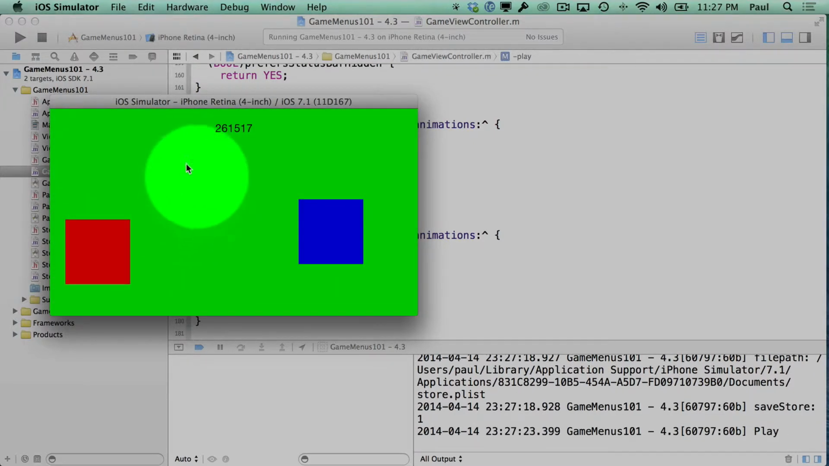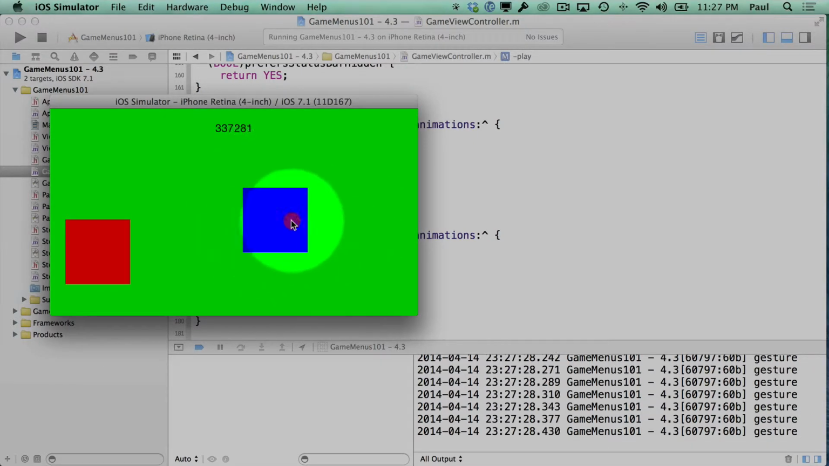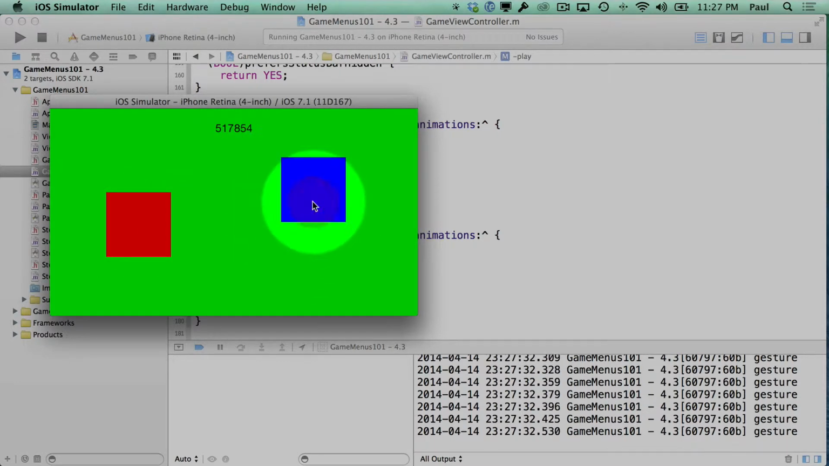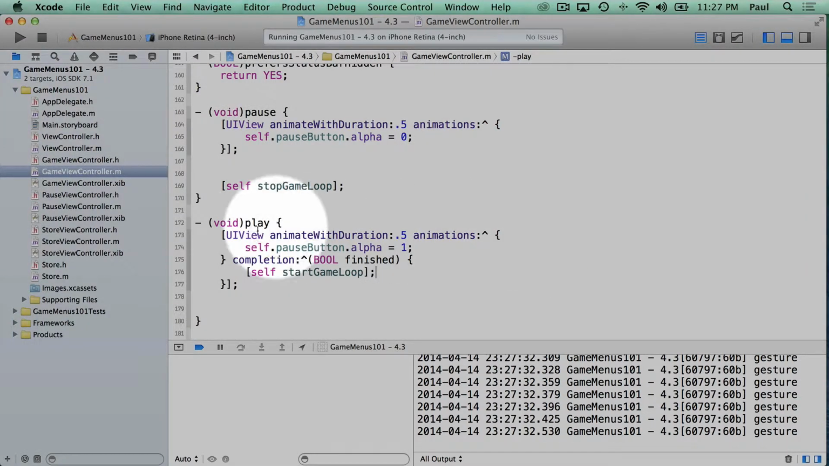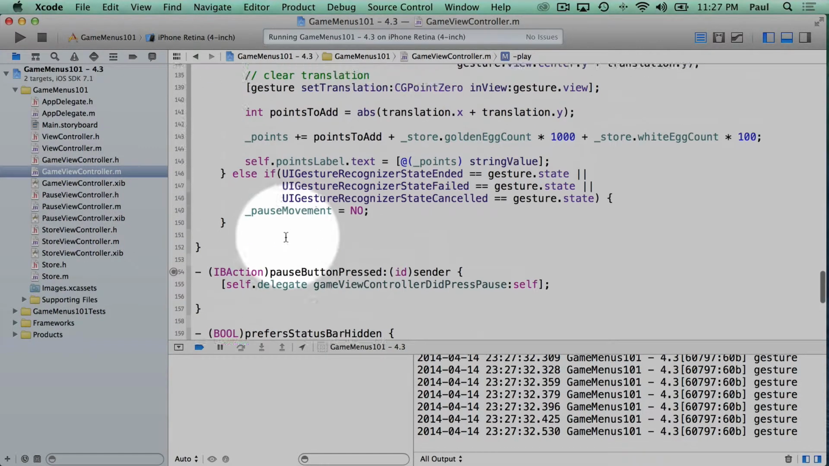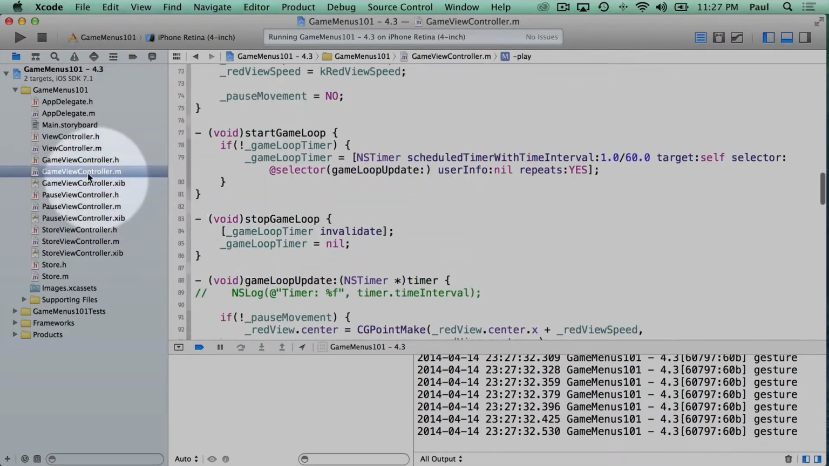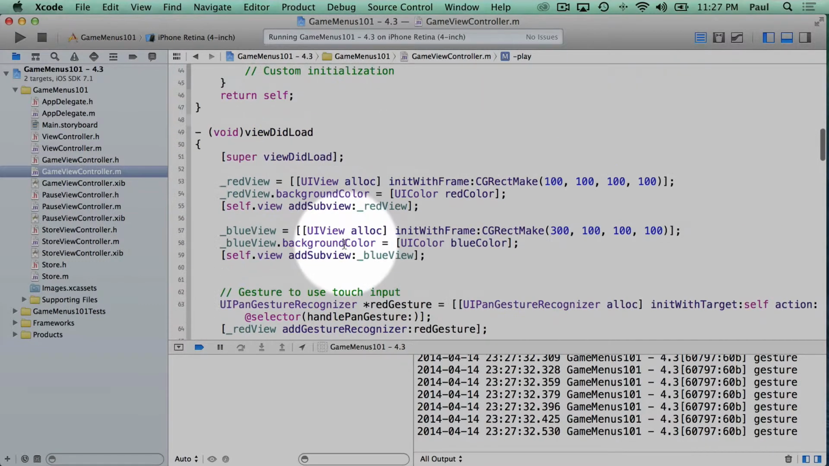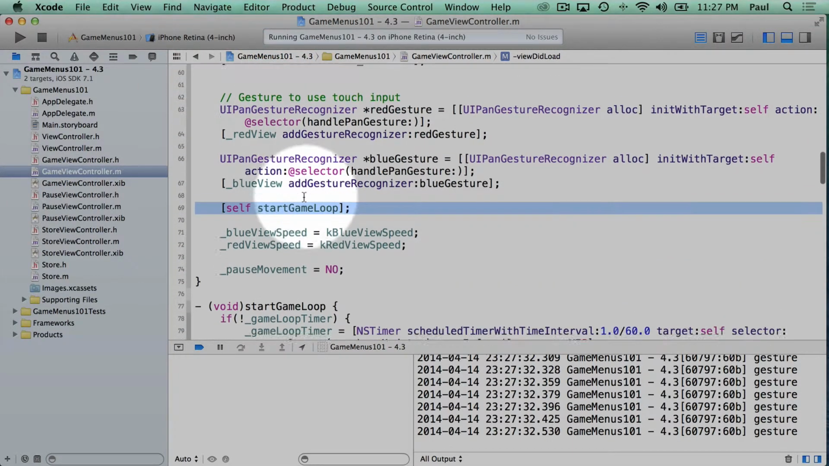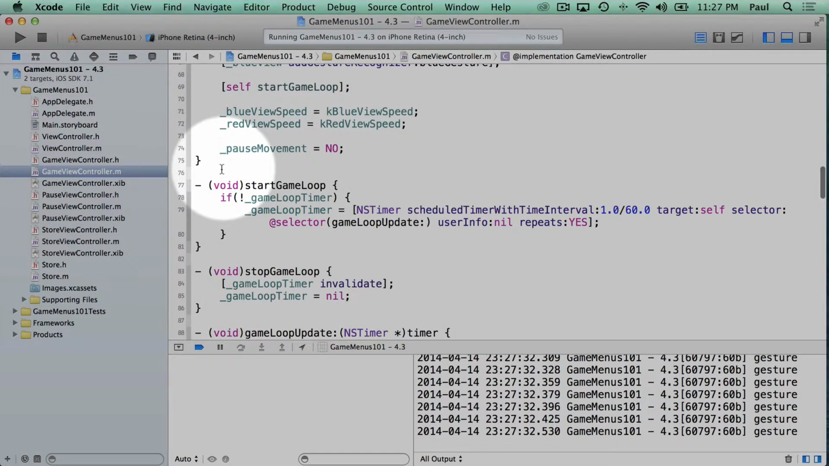If I go to the play screen, we have our game running, and it looks like it is paused right now. Well, that's interesting. So we somehow were able to get into the game, and the game is not running. So that is something we do want to fix. So right when the view does appear, let's make sure that we start the game loop. And it looks like we only start it once, and that's probably not the best place to start it.